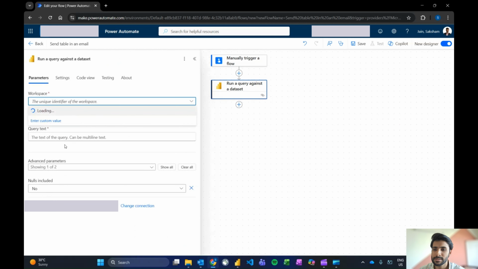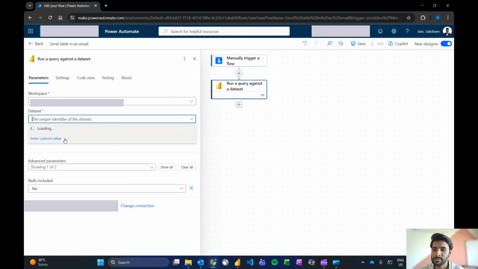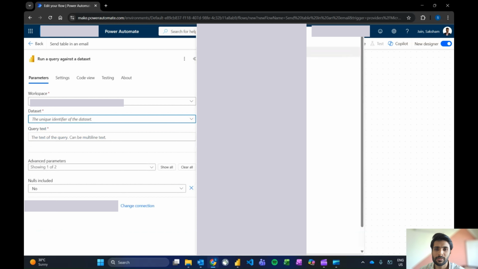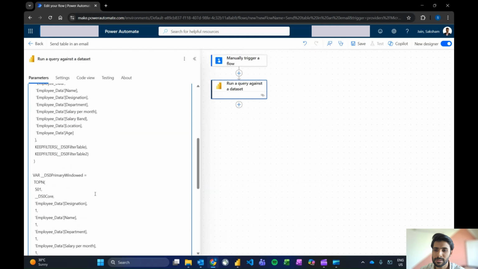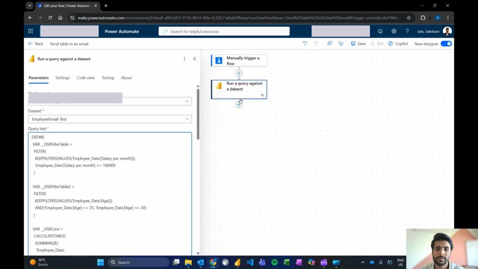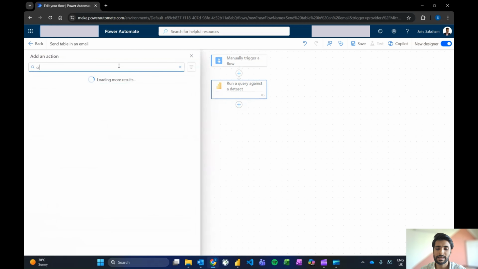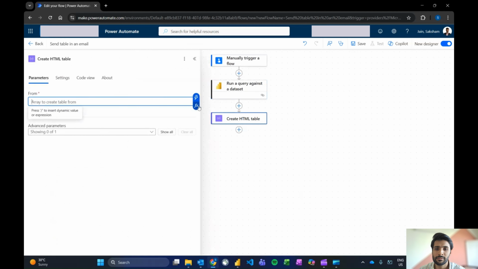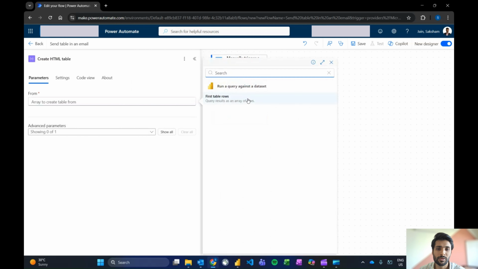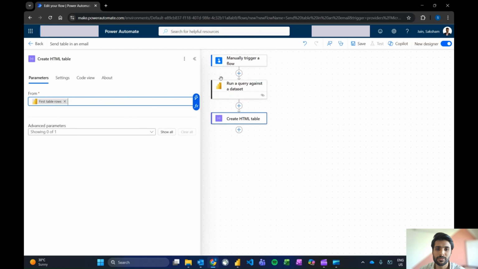We'll choose our workspace where we have published the report. We'll select the report that we're talking about. And next, we paste the DAX query that we had copied earlier. As you can see, it's all there. We'll move on to the next one. Create HTML table. From the output of the previous step, that is first table rows for run a query against a dataset.